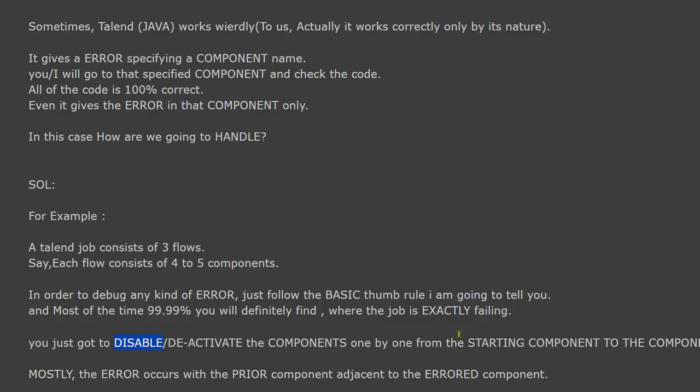The only thing you need to remember here is that even though Talend gives a specific error in one component, that component won't have any syntactical error or logical error or anything. Talend throws it, or rather it's Java actually, Java throws the error on that component only. But you have to disable that component, run the job and see whether it is throwing an error again or not. If it is throwing an error, then obviously the prior component has issues, so you just need to check that code.